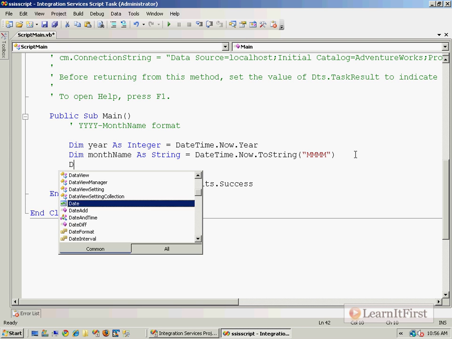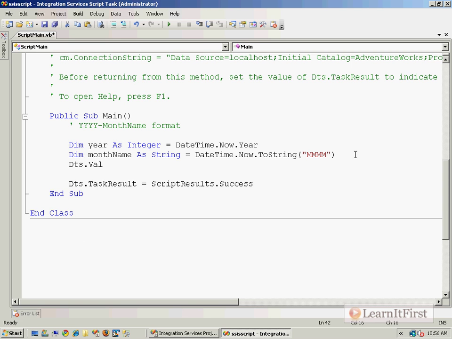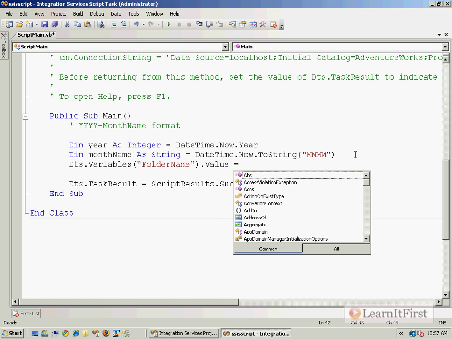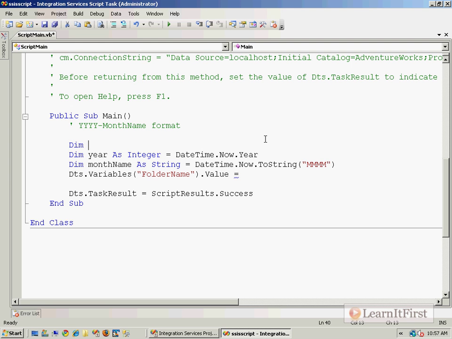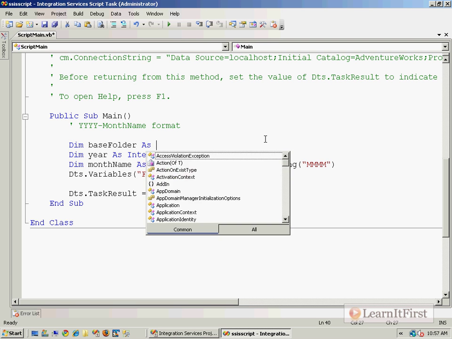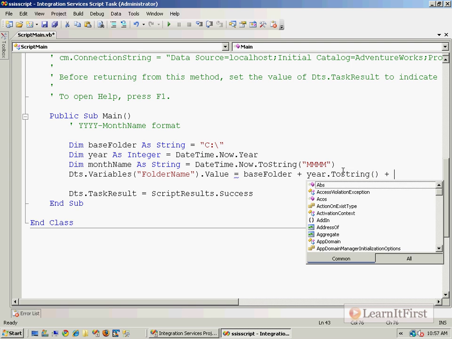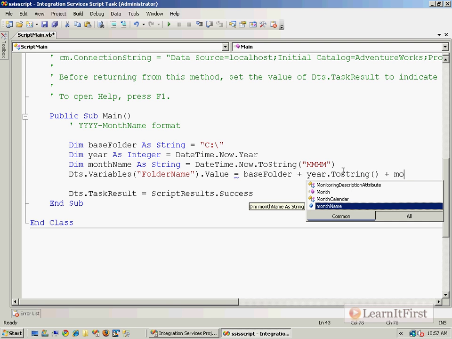And then I need to assign the value of my variable, which, excuse me, was called folder name, I think. We'll try. And now I just need to path in the, maybe I could do another one up here, base folder as string equals C:\, and then we'll just string these together, plus year.ToString plus month name.